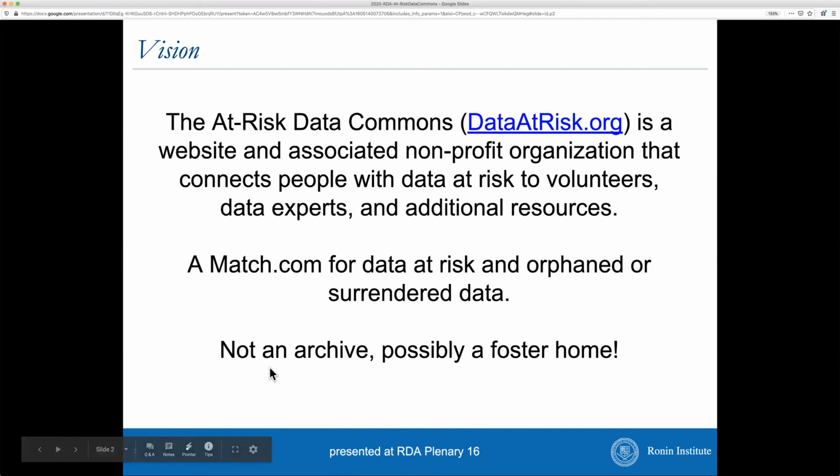The at-risk data commons is a website and an associated nonprofit organization. Our goals are to connect people who have data at risk or who know about data at risk to volunteers, data experts, and additional resources. And this is our vision. We're not totally there yet, but it is a match.com for data at risk and orphaned or surrendered data. It's not intended to be an archive. It may possibly foster data on its way to an archive, but that's what it does.